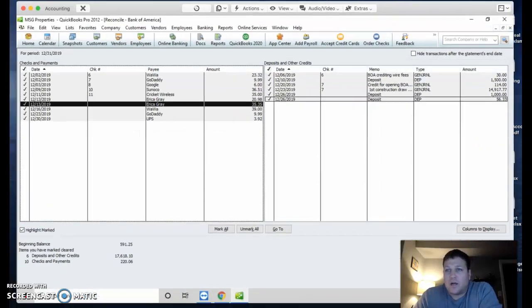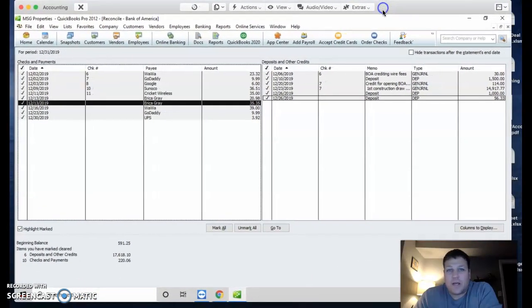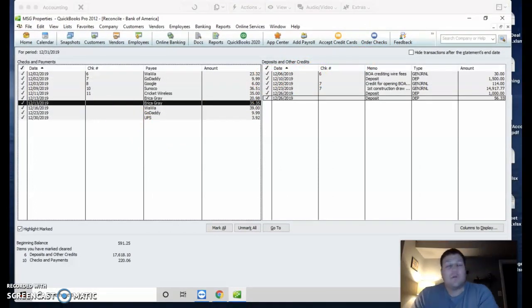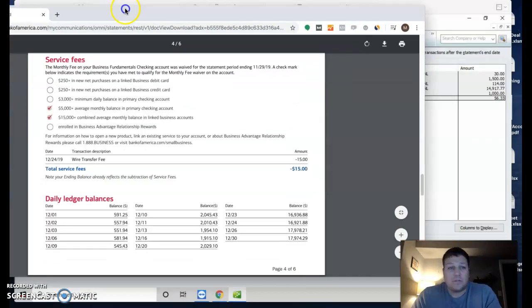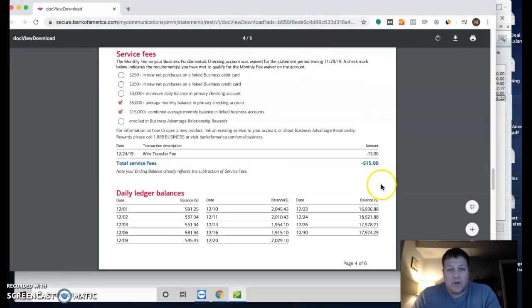So I'm gonna go over here. I hate wires. This is why I tell these guys to do ACH. I'm not doing wires anymore. So I actually missed a charge. This is a good example. So see this wire charge for $15. We're gonna have to input.